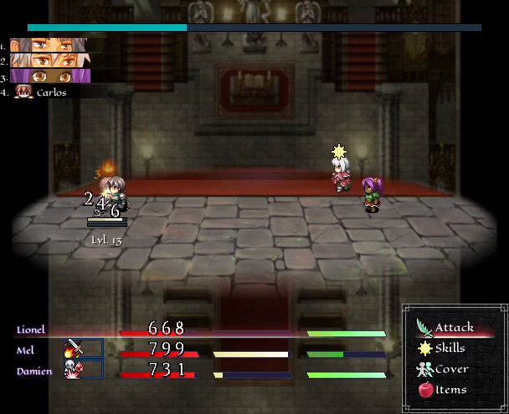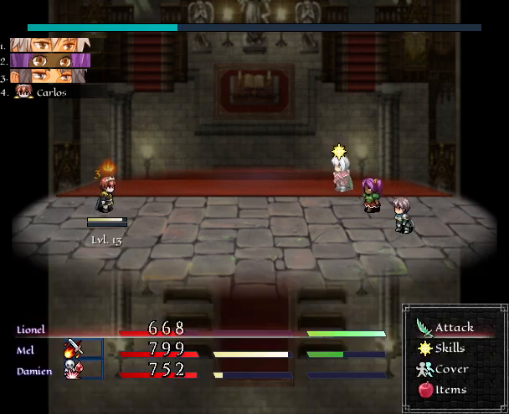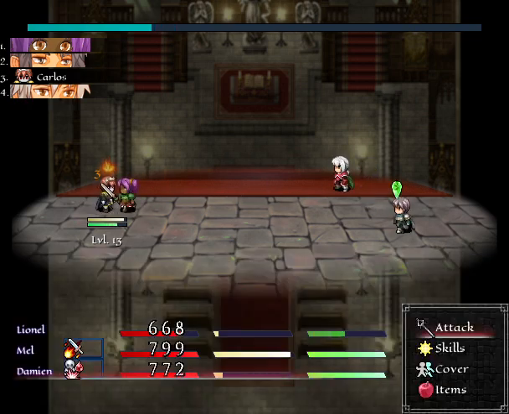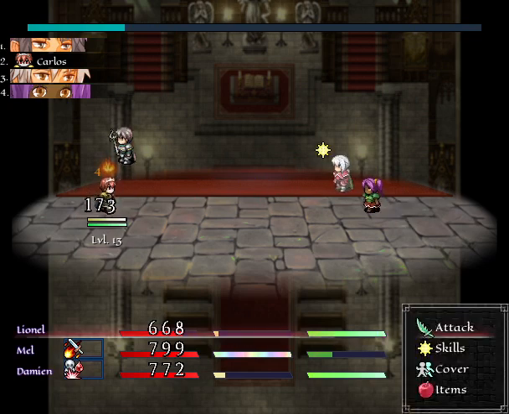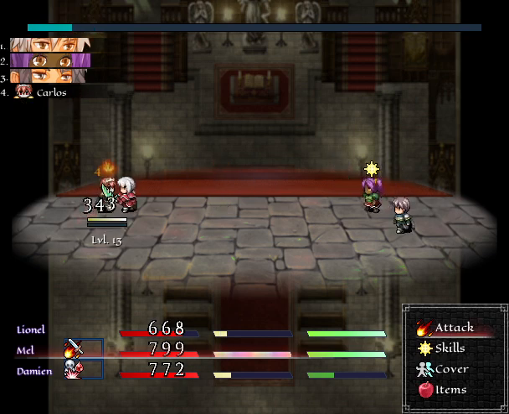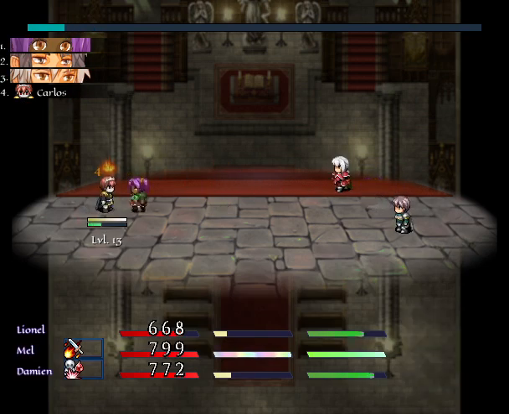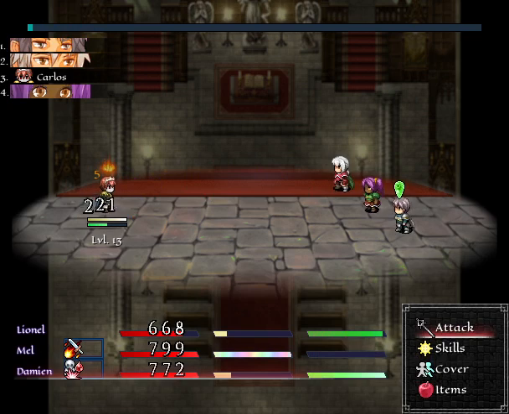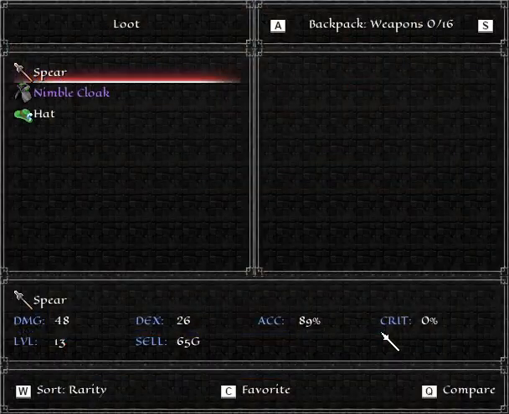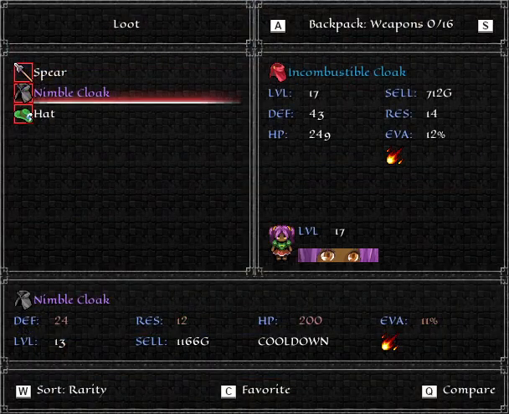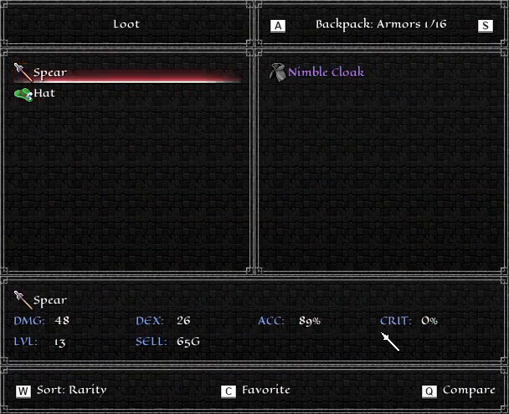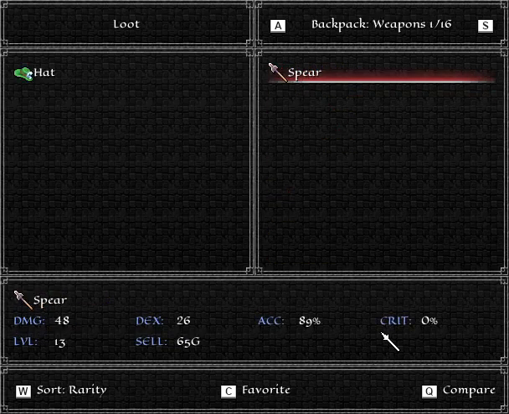And now attack. I didn't spend as much overkill as I thought I would have. Mel, stack up that fire again. Damien attack. Lionel attack. Yeah, and I think we're pretty much done here. Yeah, he's done. Got him. A Nimble Cloak. Level 13, that is not very good, but that does sell for a lot, so we'll take that. I'm actually not worried about those.